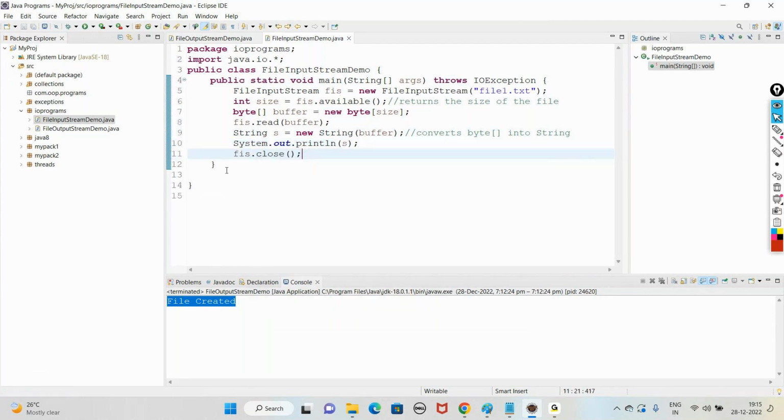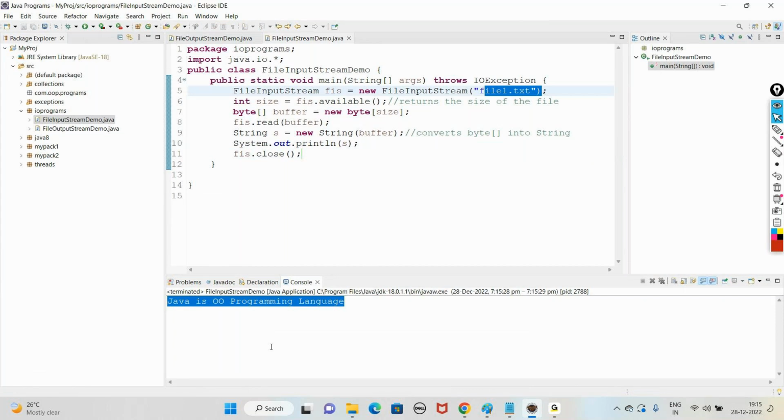Now see, when we run, the content of file1.txt is now displayed on our console. Got it, everyone? How to write and how to read? If you just know this process, that's enough for us. Right? File output stream is for writing, creating file and writing. File input stream is for opening and reading.